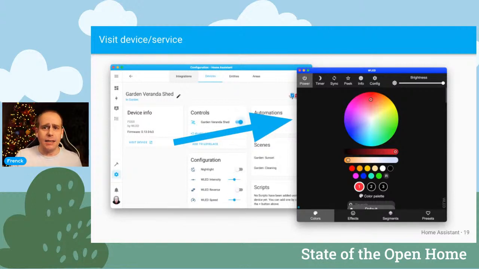In the past, you would have to figure out its IP address, remember its host name, or wherever you needed to go for the device. But integrations can now deep link you directly into the right location. In this screenshot, if I click the Visit Device button on this WLED device, it will bring me straight into the native web interface of WLED that controls that LED strip, which is really cool.